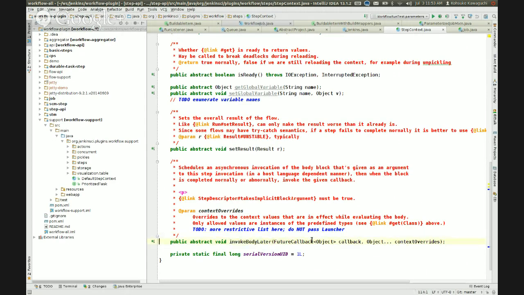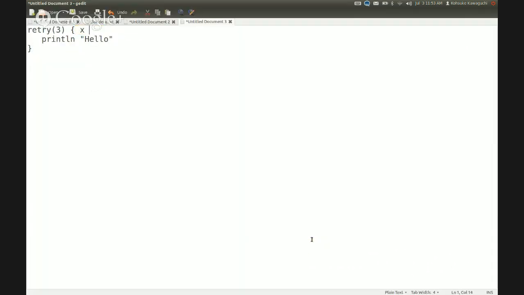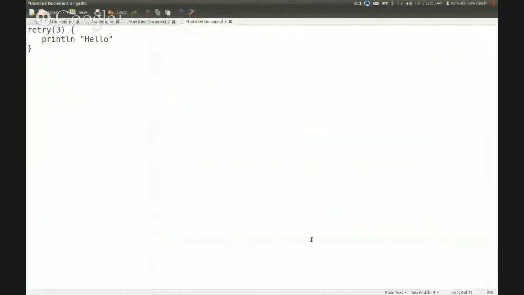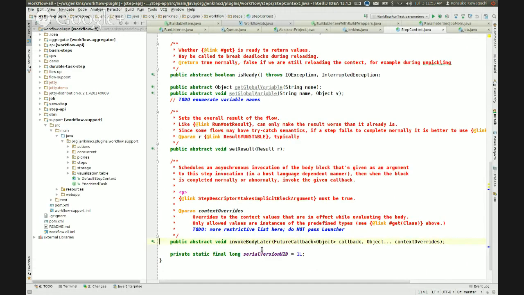I think as long as we are going in that direction, this will be very powerful, and we can write very terse scripts to do this. But in terms of what exists, what I wanted to describe is this: as a step implementation, you can ask the body closure to be evaluated, but that happens asynchronously. That's what this clumsy method name is trying to tell you. When you call it, it will return immediately, and then the body will evaluate at some later point, and when that happens, you get this callback invoked.